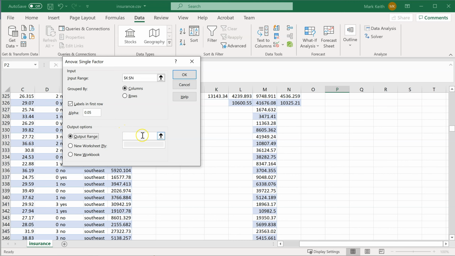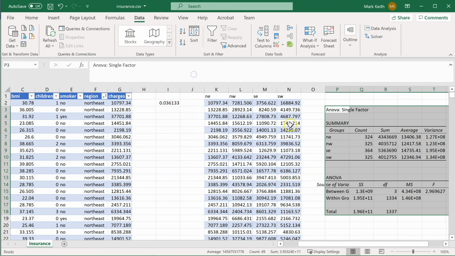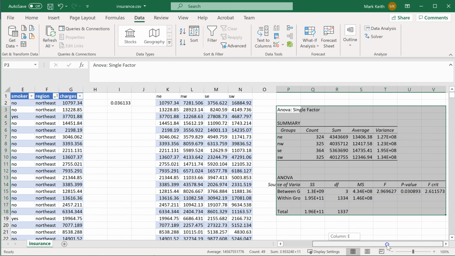Output range. Where do we want to print out the output? Once you click that, make sure you click in this box. It's kind of a weird tool. It leaves your cursor back up here, and it'll change that if you don't click in this box before selecting a cell. So let's take it back to the top. Somewhere around here is good. I'll hit OK. And here's what I get.